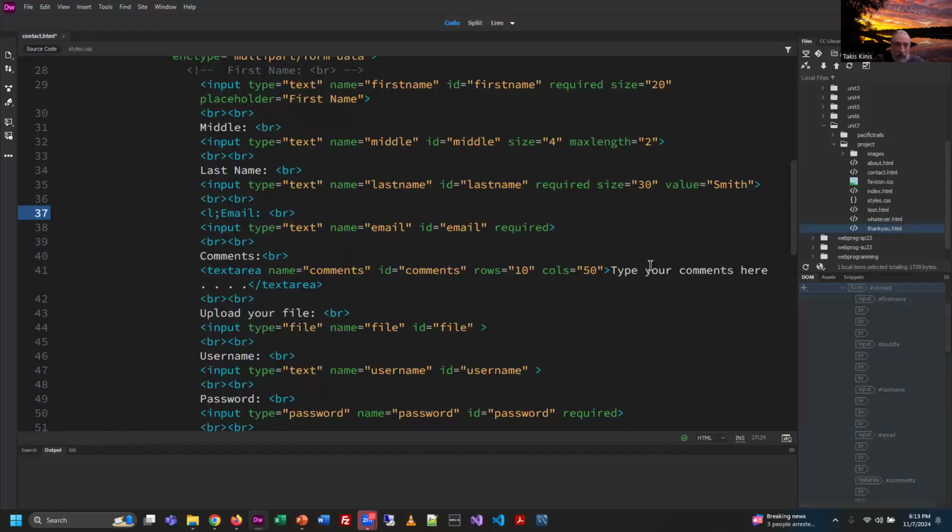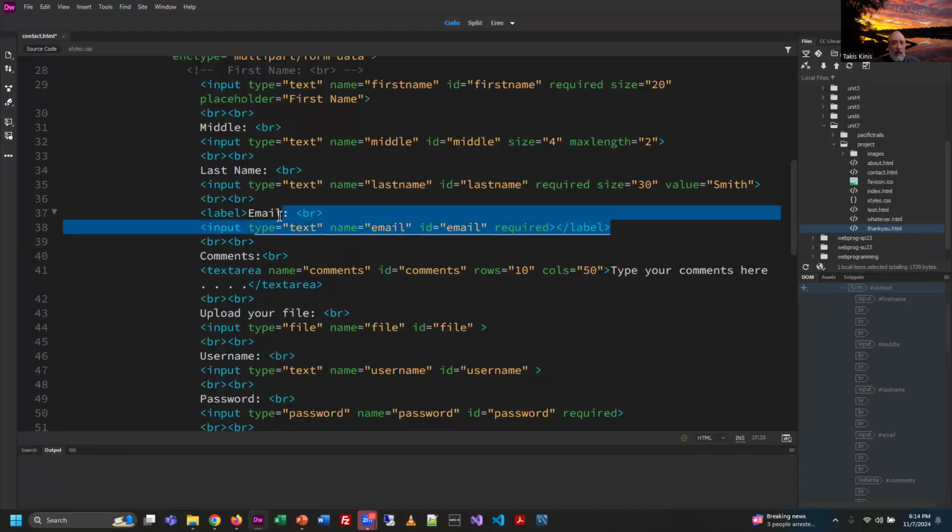So I'm just going to say label, like so. I'm going to take the closing label, cut it, and put it at the end of the input, like so, right? So that's one way to do a label.